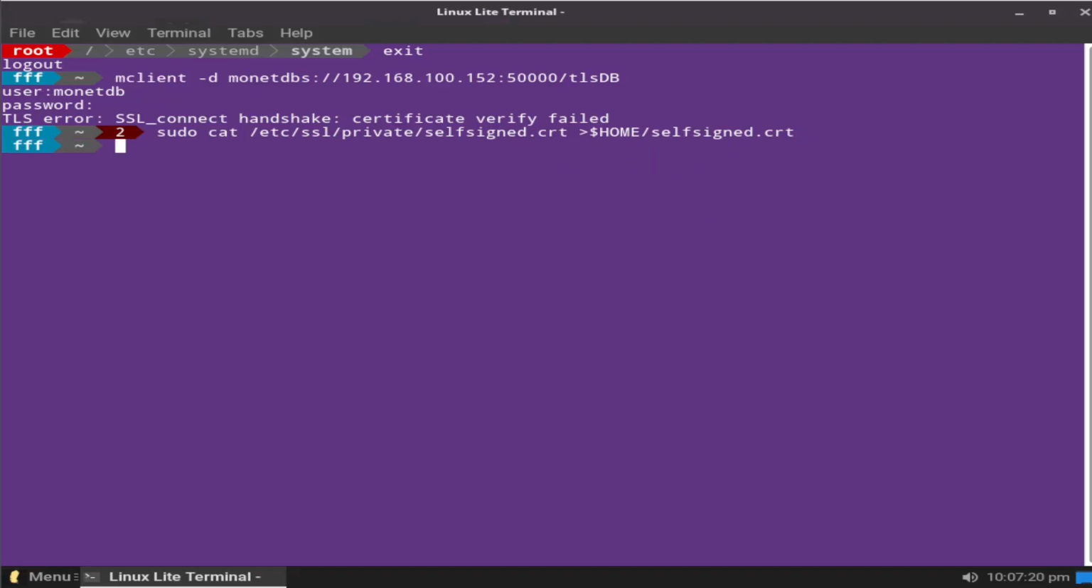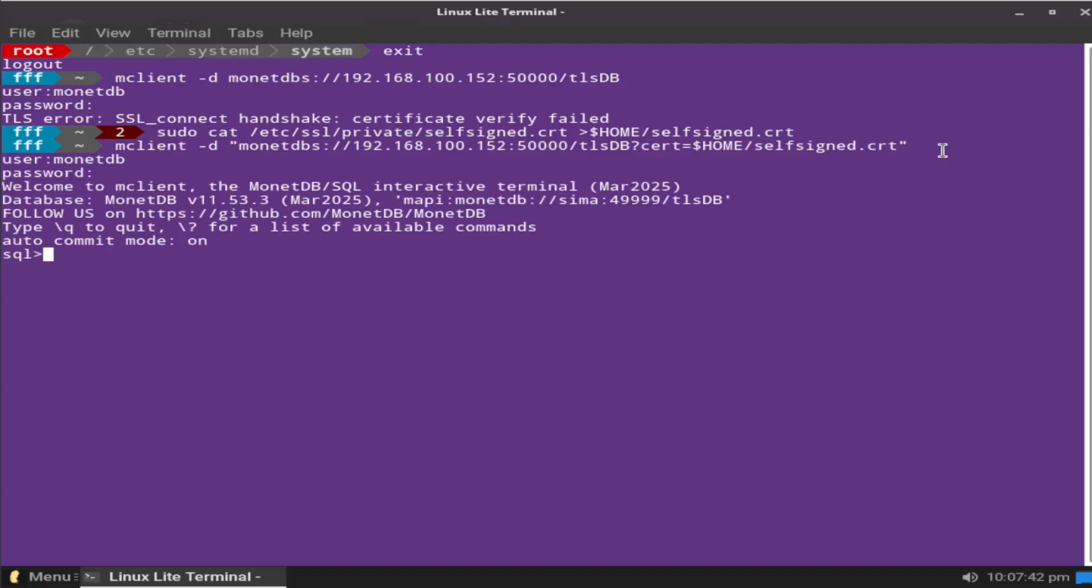And then I will again try to connect to Monet. I will use this command. And this time I will add this certificate location to my URL. Now Mclient will know where to look for the certificate. So I will run this. I'm MonetDB. My password is MonetDB, and I'm connected. I will immediately quit this session.